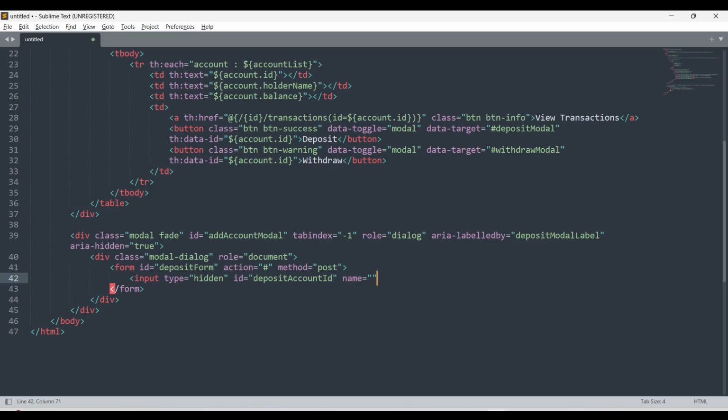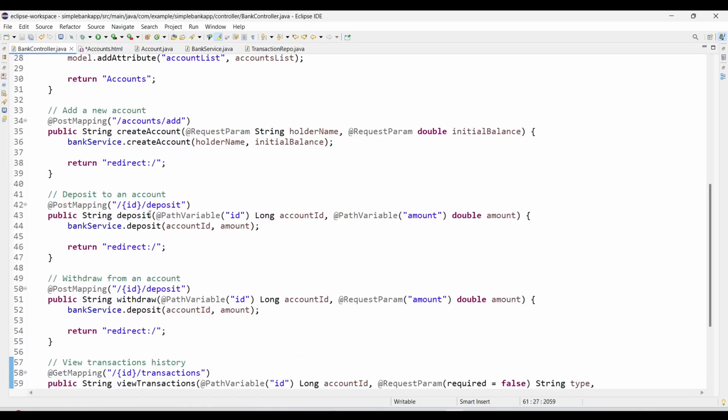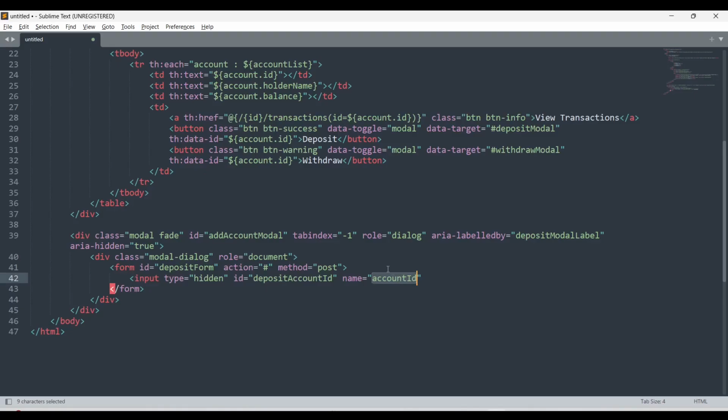Right now, what I was doing, so name equals to account ID. So this is how it will map the account ID data that we are passing from our controller. So we are passing account ID, right? So this is what we are going to get inside this input field.